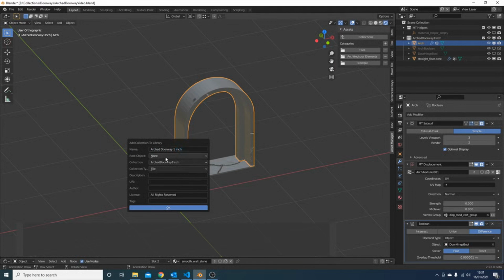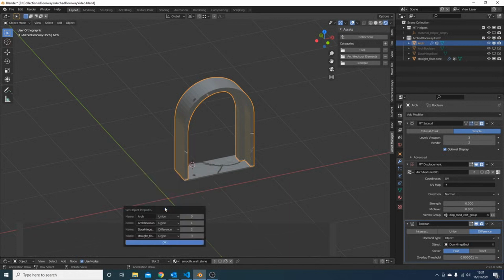Root object is going to be none. It's going to create its own root object, its own base, which everything will be parented to. Collection type is going to be architectural elements. I could do the description, whatever, but I'm not going to bother. I'm going to click on OK.